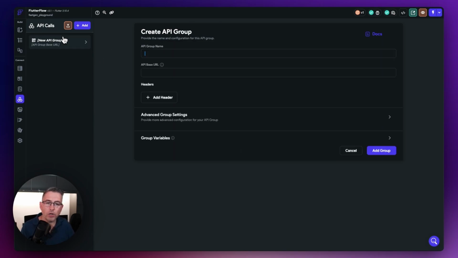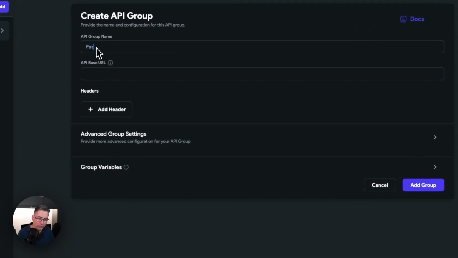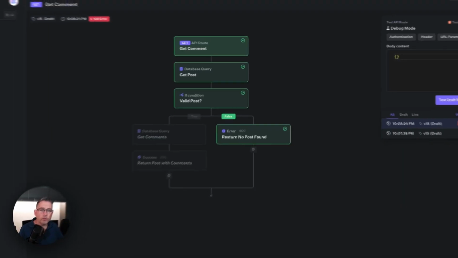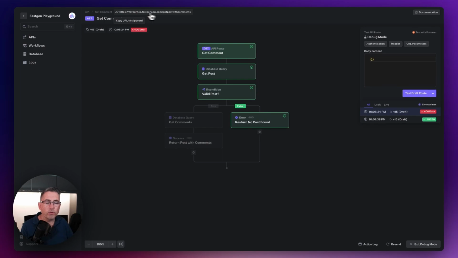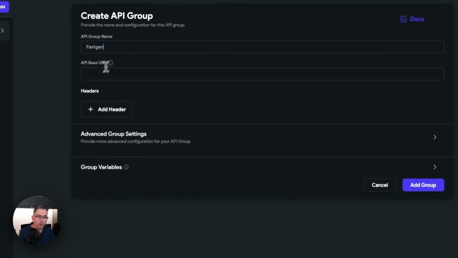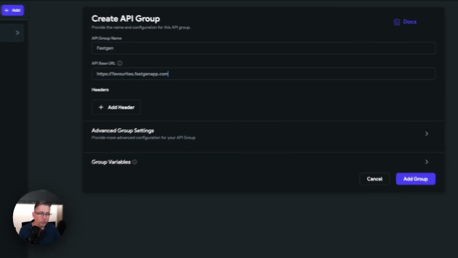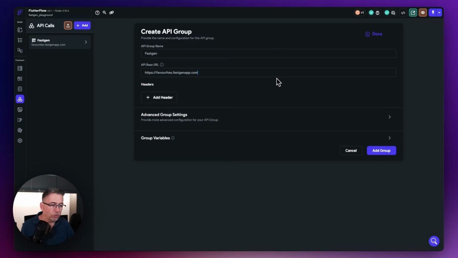So just choose API group here. Let's call this one Fastgen, just for simplicity. There we go, Fastgen. Let's move over to the Fastgen platform. At the top here, we've got the actual URL, so just copy that to the clipboard. Move back over to FlutterFlow. Let's put that base URL in here, and remove this bit, the /get post with comments. That's all we need to do for the group, and now we can move back over here and say add API call.